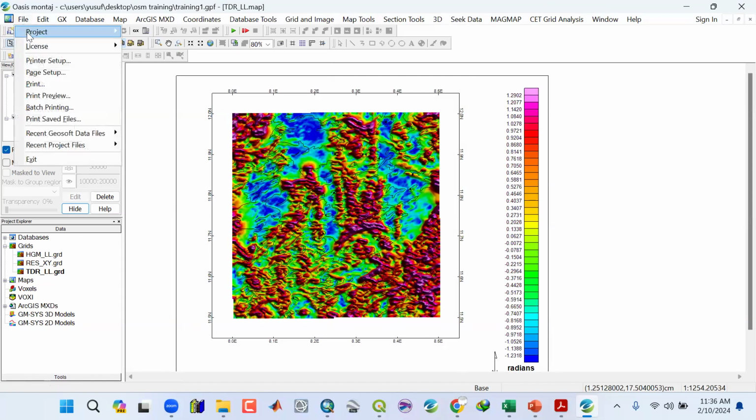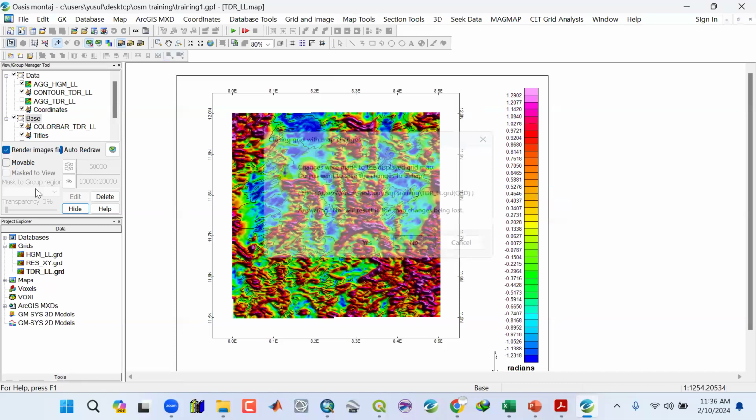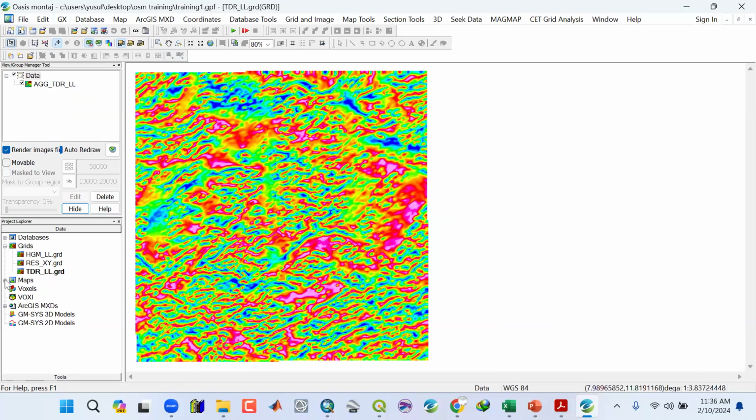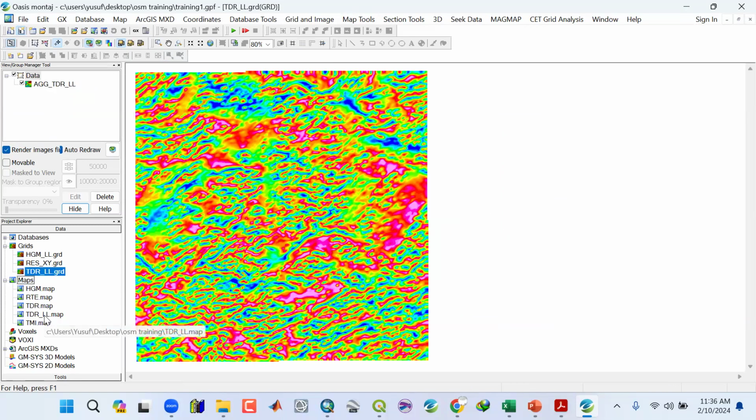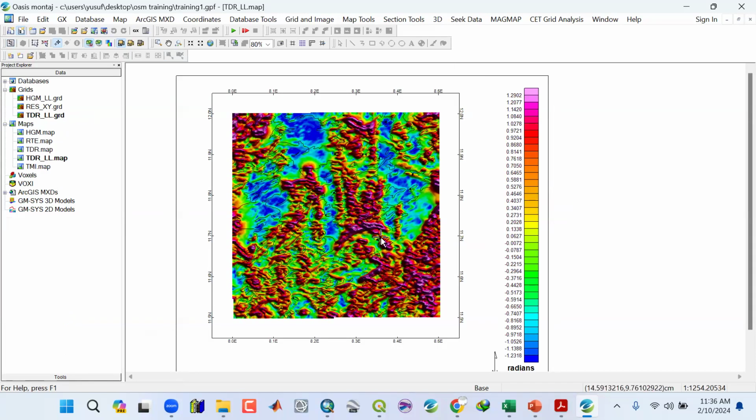Fine. So this, go to project, save. Okay, that was the other one we did. So we don't need this. We have to go back to our maps. TDR, look at it, LL. This is the one. Now we don't need this one. We close. Now this is what needs to be exported as a map.